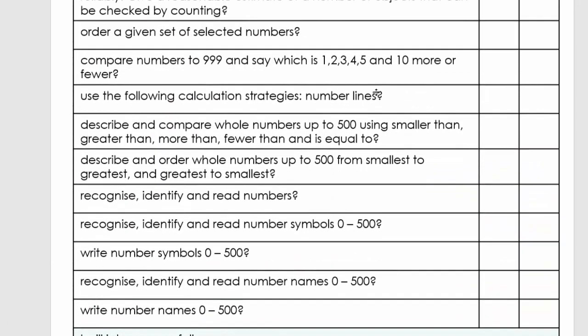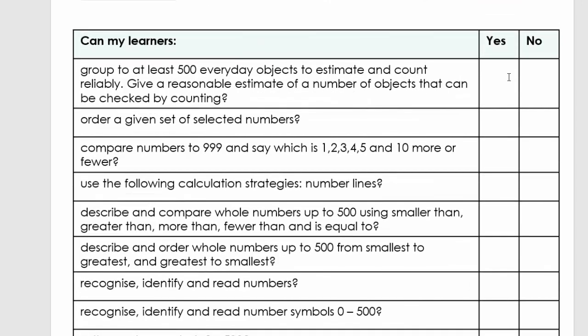Then we're going back to our consolidation. Again, if it's all yes, we're going to carry on. If we got no's, we need to revise, revisit, or contact your teacher.